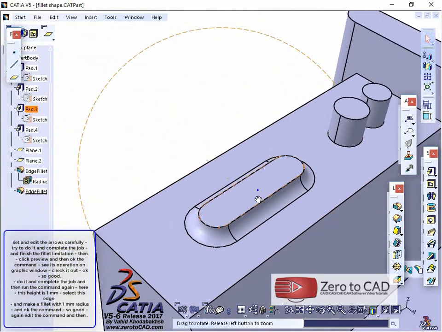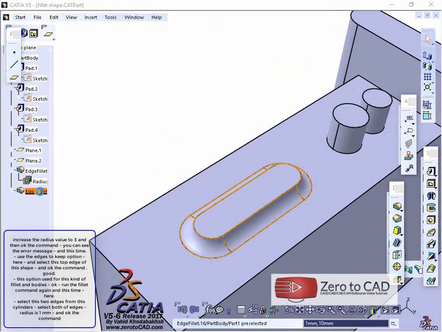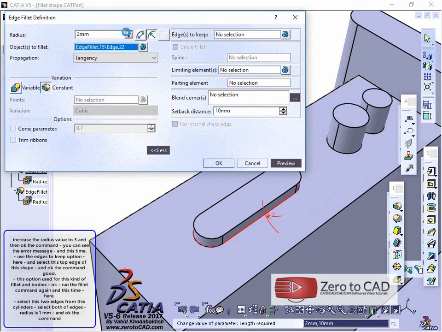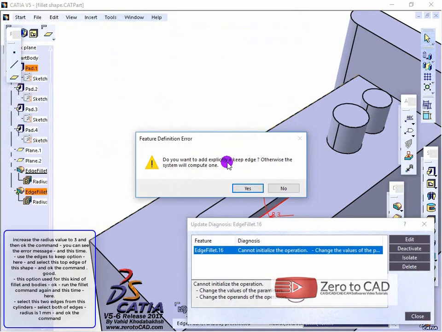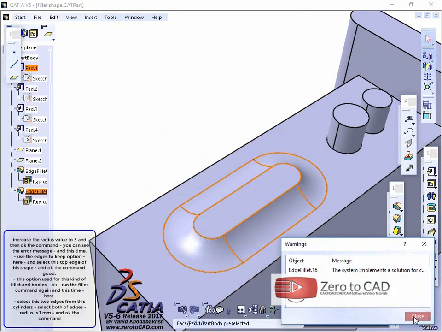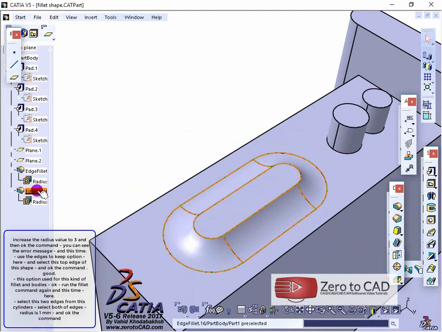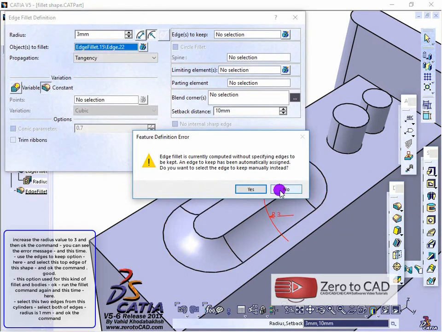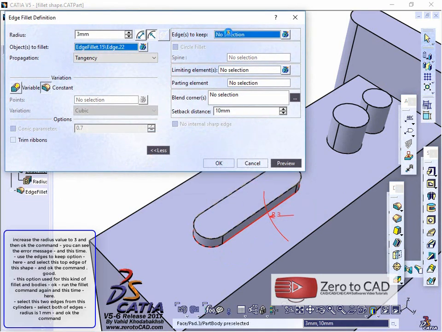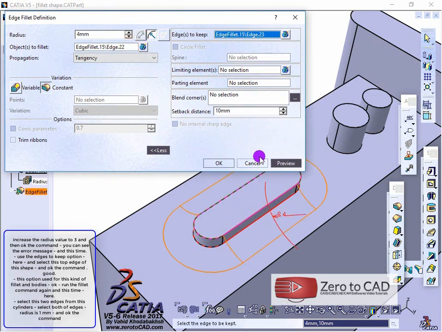Again edit the command and then increase the radius value to 3 and then OK the command. You can see the error message, and this time use the edges to keep option, here. And select this top edge of this shape, and OK the command. Good. This option is used for this kind of fillet and bodies.